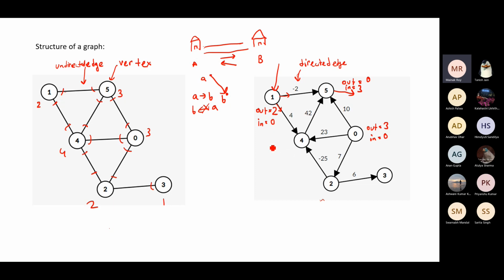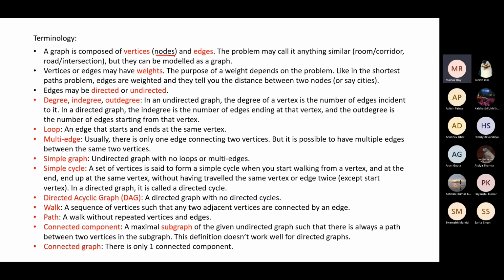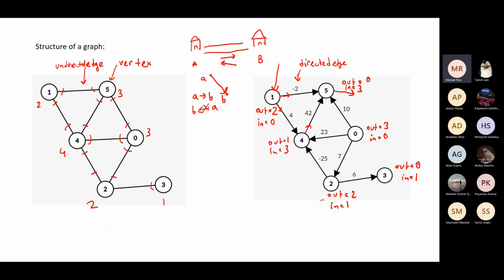So this one has out degree 1 to 5, this one, and then in degree is 3. And likewise, you can write out this one as well. Okay, so this is what out degree and in degree means. I hope everyone understood until this point.